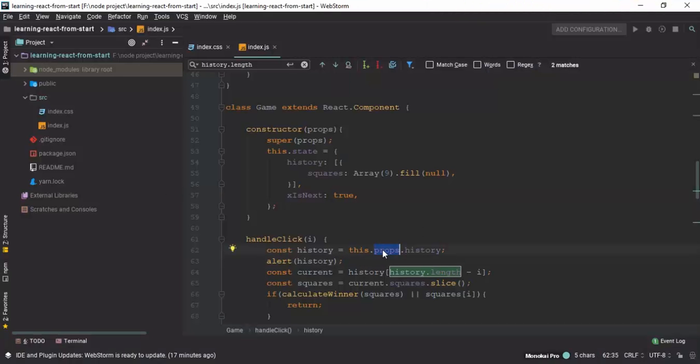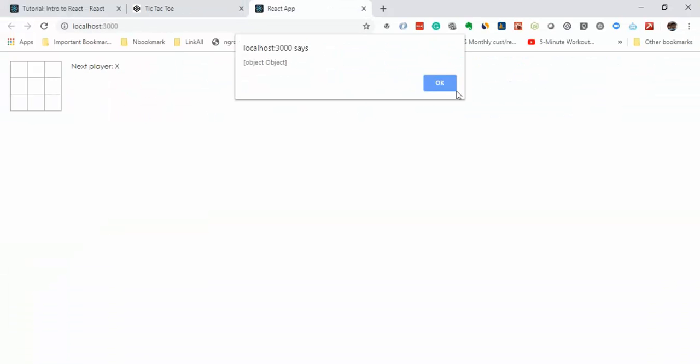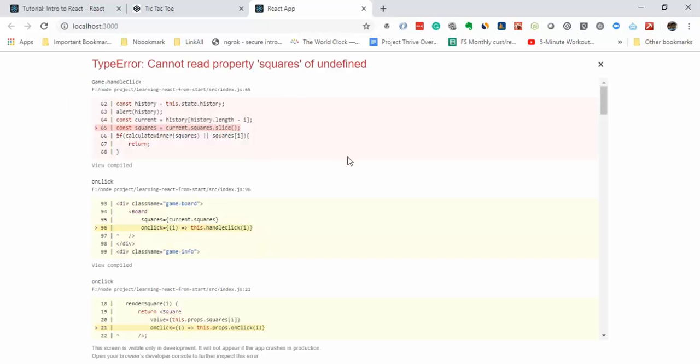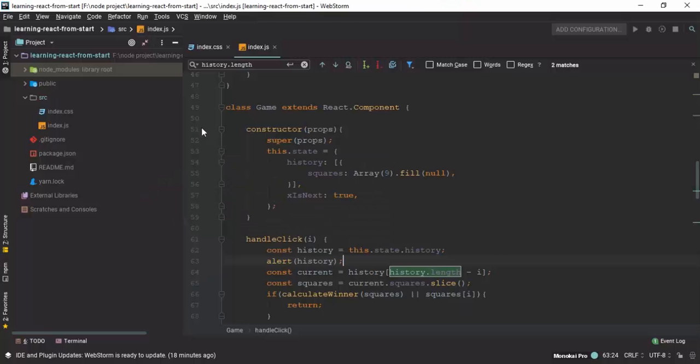This is the mistake I made. It should not be props but state, because it's in the state. It should not be in define anymore. Yep, there's already an object. Oops. What's that? Squares of undefined. Squares?